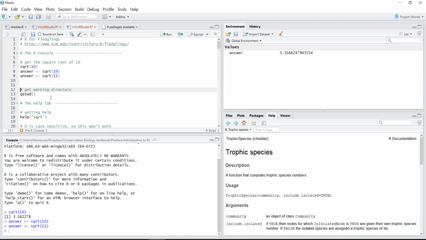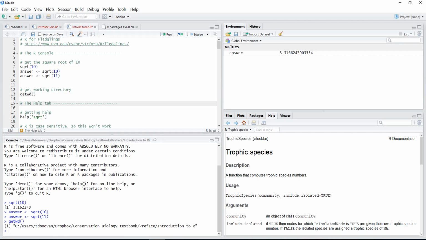Now there's a concept in R called the working directory, and that's just the folder that contains where R thinks you are in your computer. And the way to find the working directory for your session and your computer is to run the getwd function without any arguments. So that's what that looks like. It's just the name of the function, open parentheses, close parentheses. And you can see here that my working directory is set on my C drive, users, T. Donovan, blah, blah, blah. Introduction to R is the name of the folder that I am in.